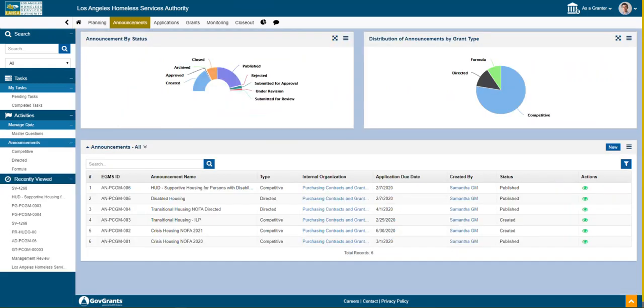The next phase in our grants lifecycle is announcements. In this tab, we can create and manage the announcements that are tied to a program. The left navigation pane allows us to view announcements by announcement type: competitive, directed, and formula. From the main page of the Announcements tab, we have visibility of all announcements. Views for programs, announcements, applications, grants, and monitoring activities are sortable by status, allowing a one-click view of the desired object in a particular status.